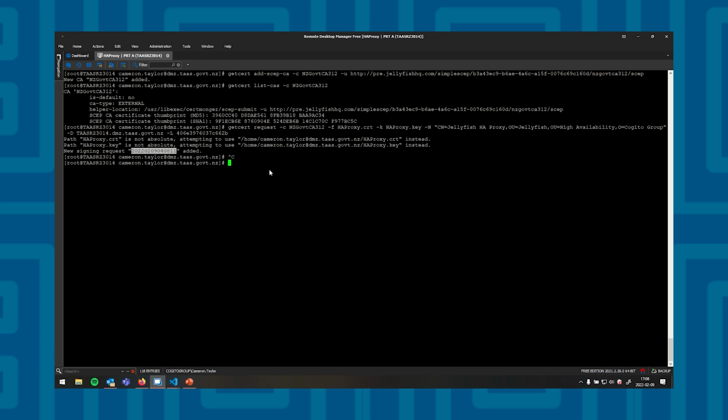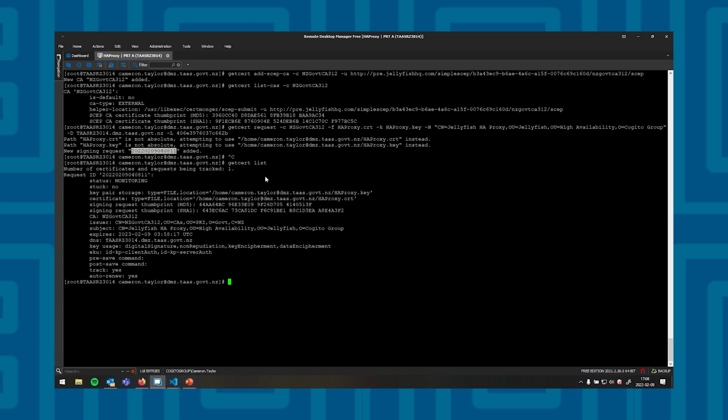Using this ID, I can check on the status of my signing request. Here I can see my request is listed in the status as monitoring. Monitoring indicates that the certificate's expiry will be watched, and if it needs to be renewed, it will be done so automatically. I can see down the bottom that this is currently being tracked, and auto renewal is set to yes. If I list the contents of my home directory, I can see that I have haproxy.crt and haproxy.key ready for use.